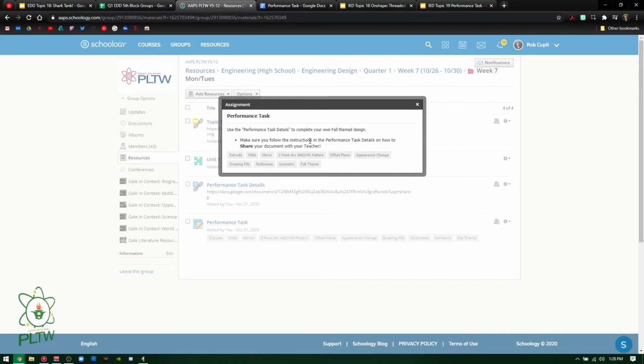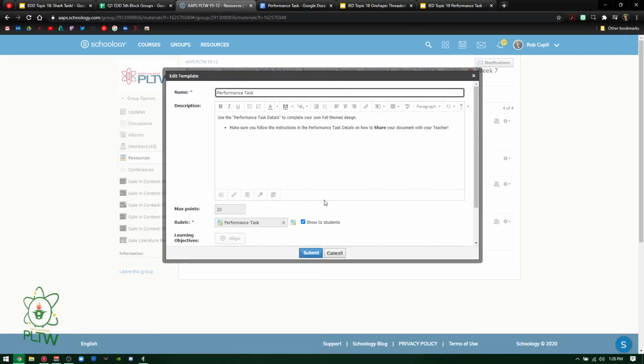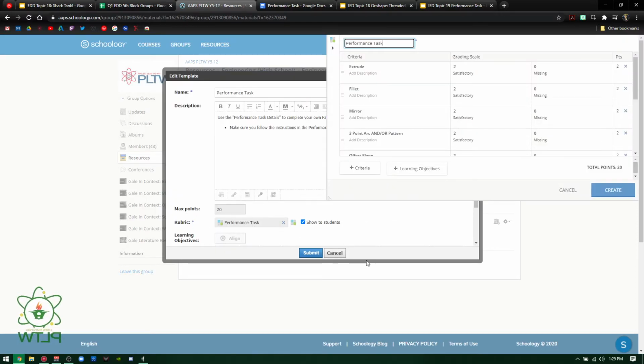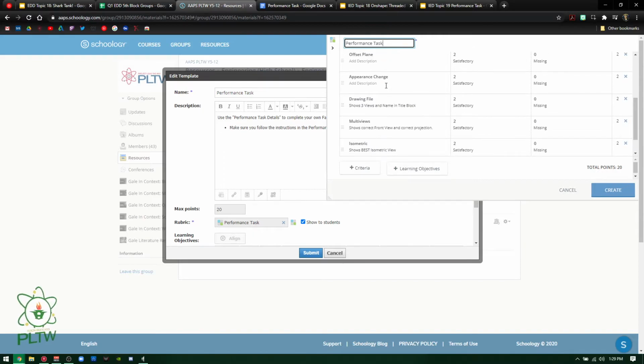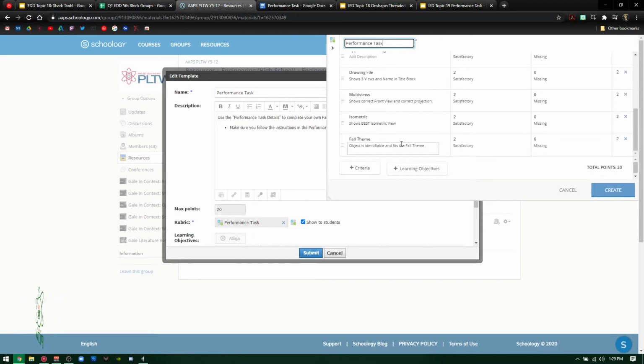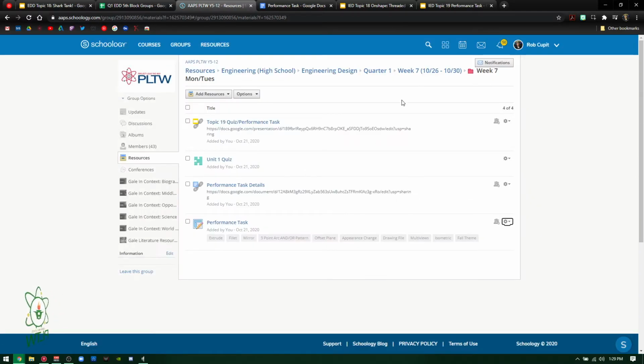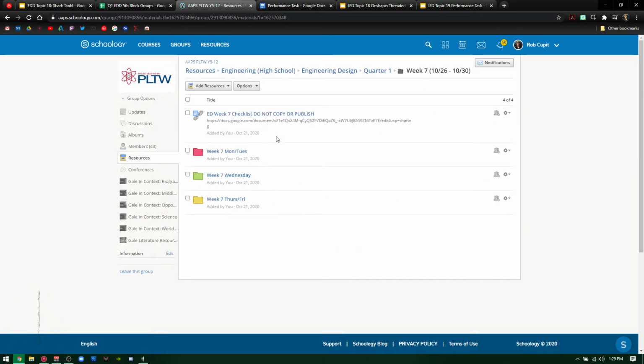But again, that's more or less just for you to go through. We made a rubric inside of there. If I edit just to show you what the rubric looks like, it's called performance task. It just identifies those attributes, those features that we were talking about, and then says, here's the drawing file, here's the multi-view, here's the isometric, and make sure that it's identifiable as a fall theme itself. That's pretty straightforward.